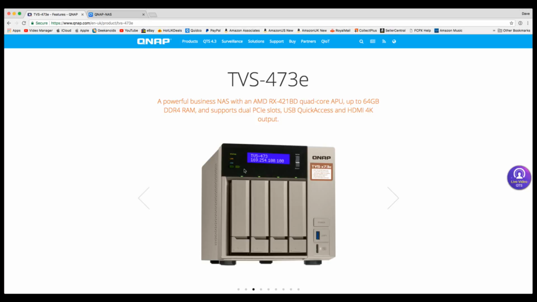This is what the front panel looks like. So we've got this display which actually shows you the IP address and gives you a couple of little buttons here for navigating through the menu system. We've also got status LEDs and lights for all of the drives, and some extra status indicators on the main top area here.